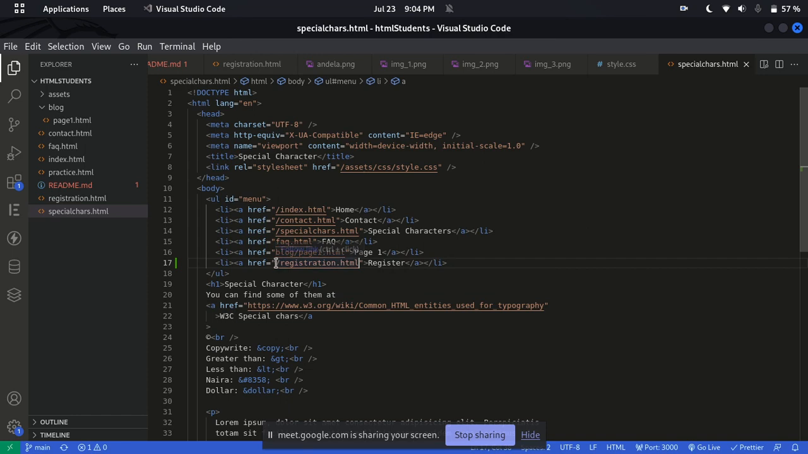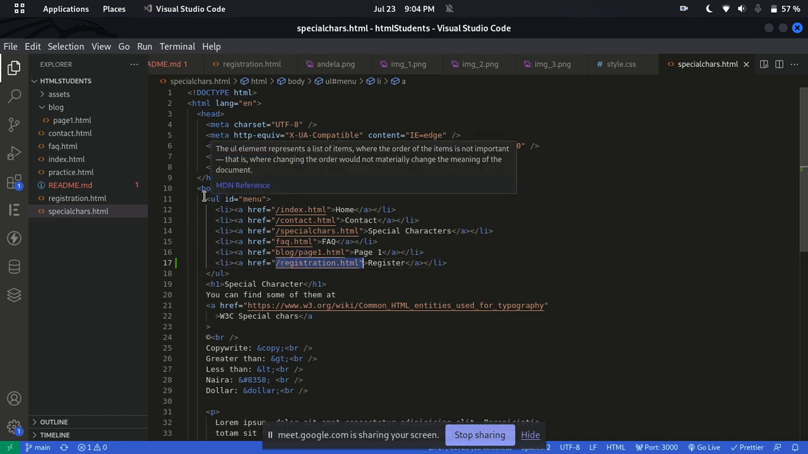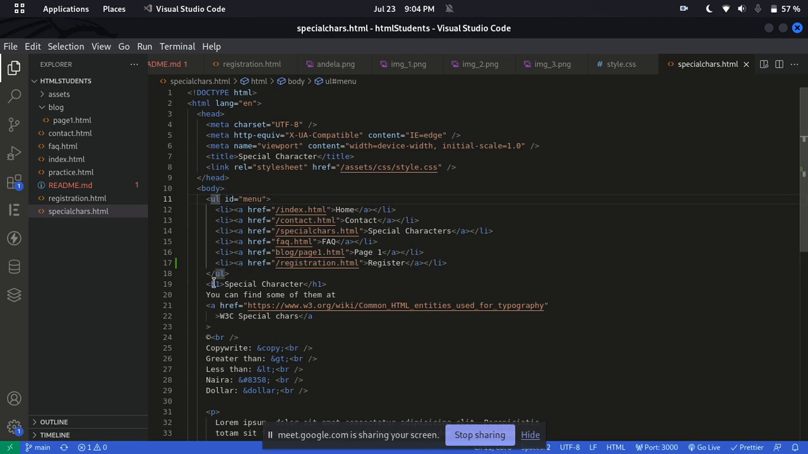So I've added the link of the page. This is another list. I've added a new list to that, and inside the list you have the link used to link to another page. Sorry, the tag, which is an anchor. Here's the location of the file.